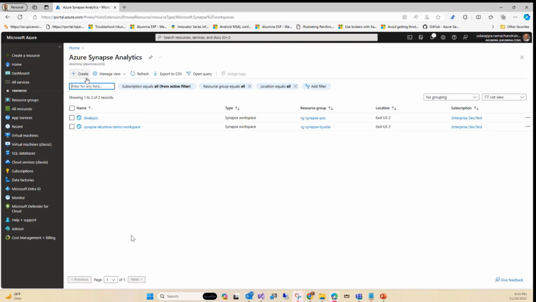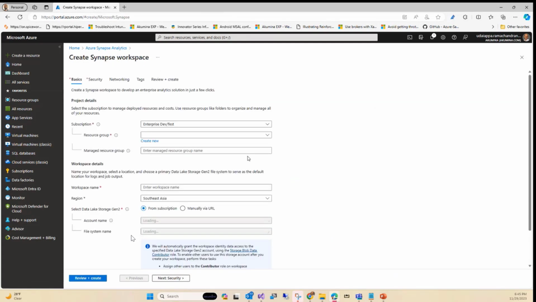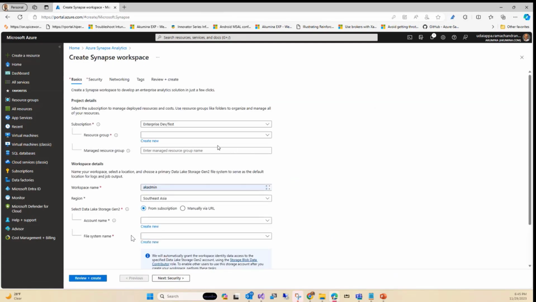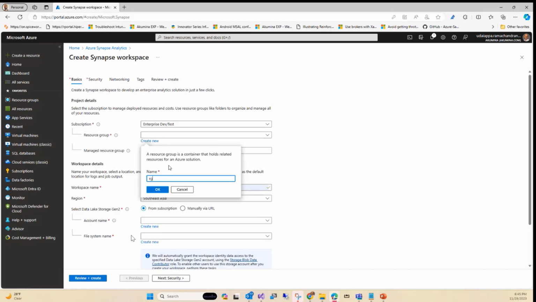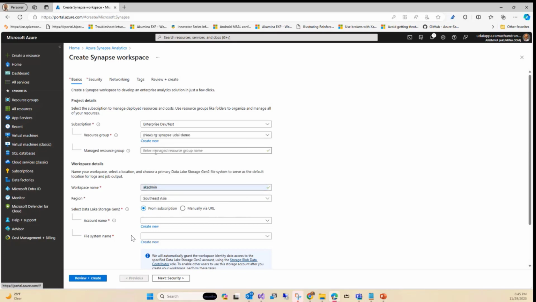I have something created, but I will create it for you guys. Everything you create here will take time, so I'm not going to wait until that creation is complete. I went ahead yesterday and created it. I've been creating since yesterday because sometimes it works, sometimes it doesn't. I need to make sure everything is correct for this demo. I tried my best. So you give a new resource group. I'm going to say RG-Synapse-Demo. And this is called a managed resource group.